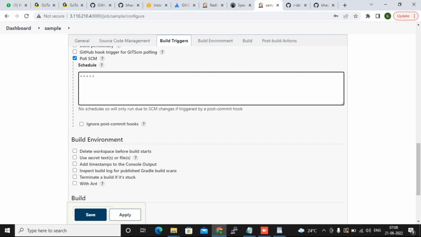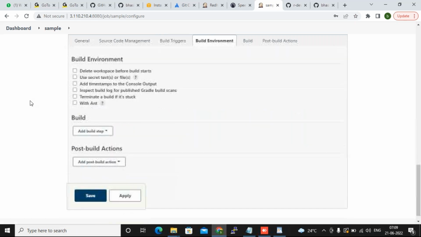Guys, here Poll SCM every minute means it won't run the job. It will check my SCM. Don't be confused. That's why I'm telling you so many times. It won't run the job. It will just check the SCM. If the SCM has changes, it will run the job. That is what Poll SCM is.